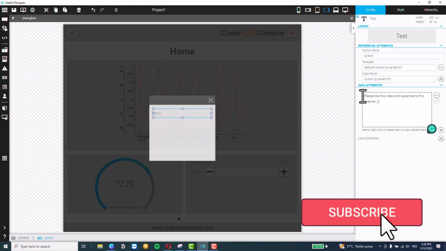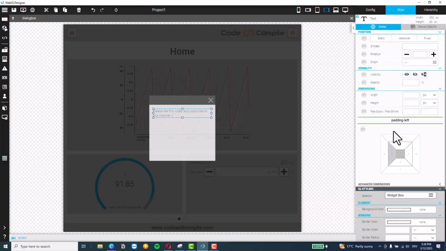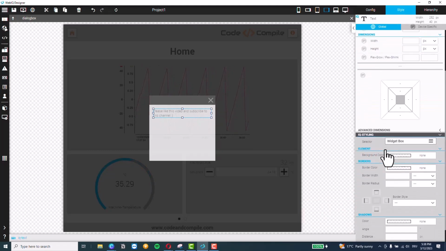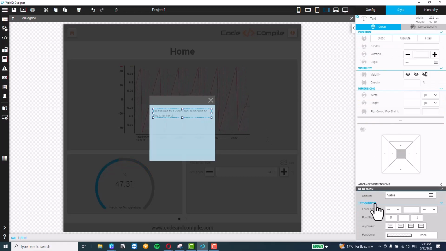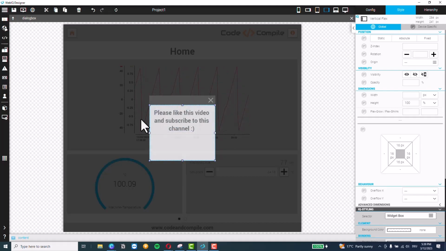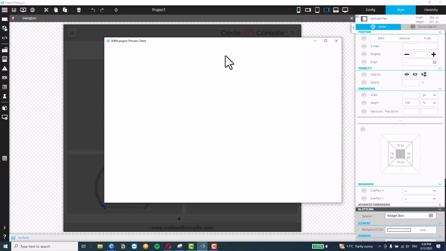I'm sure you like my content, so I would like to put this as a text, which is shown as a pop-up. And to style this text, you can select the text value from here, from the IQ styling, and select the font size, let's say 25, and in the center. This is your pop-up in the dialog. Save it, and let's preview that.